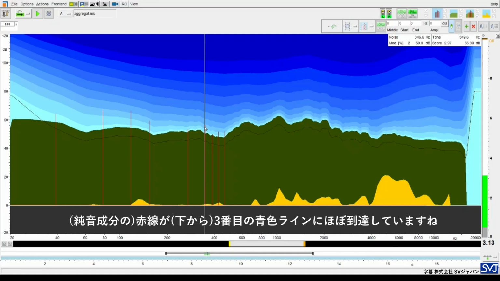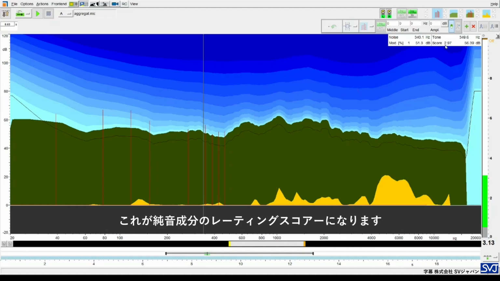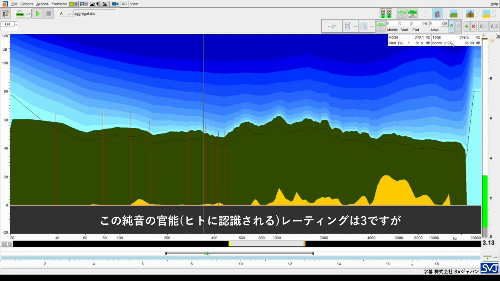And for example, here we see that this red line goes up almost to the third blue line. And here we see we have the score, so these blue lines are the ratings of these tones, how loud we can perceive these tones. And here we see this tone can be perceived with a rating of 3.